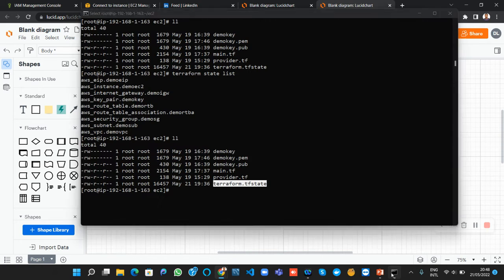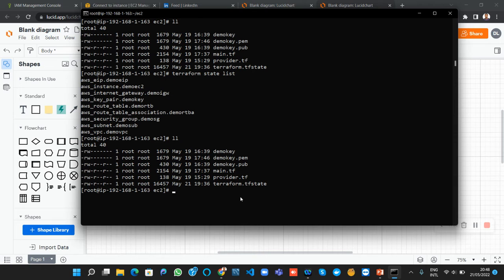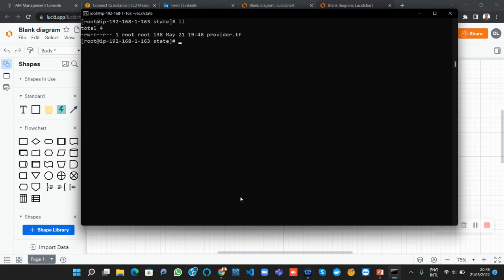Okay, so let's hop here. Let me mkdir, let me call it states. Then I need to copy my provider only into the states directory, because I need that, and change directory into states. All right, so I have just my provider. Then I need to create a file called terraform.tf.